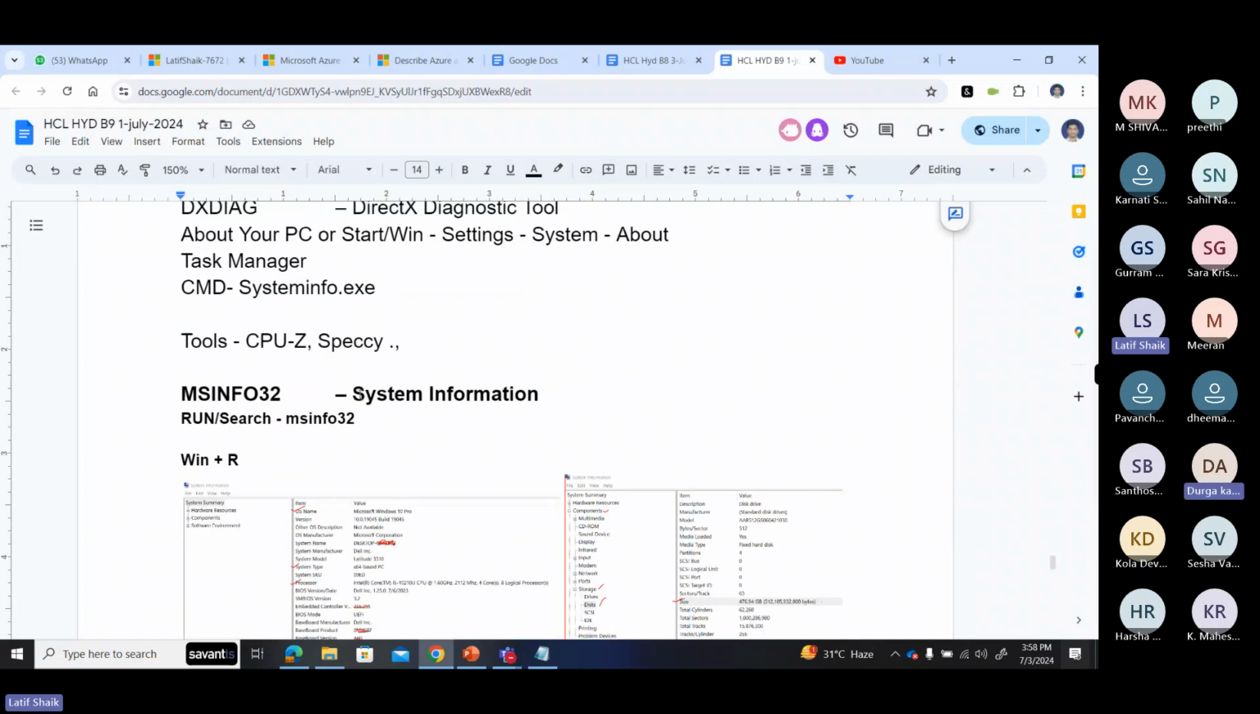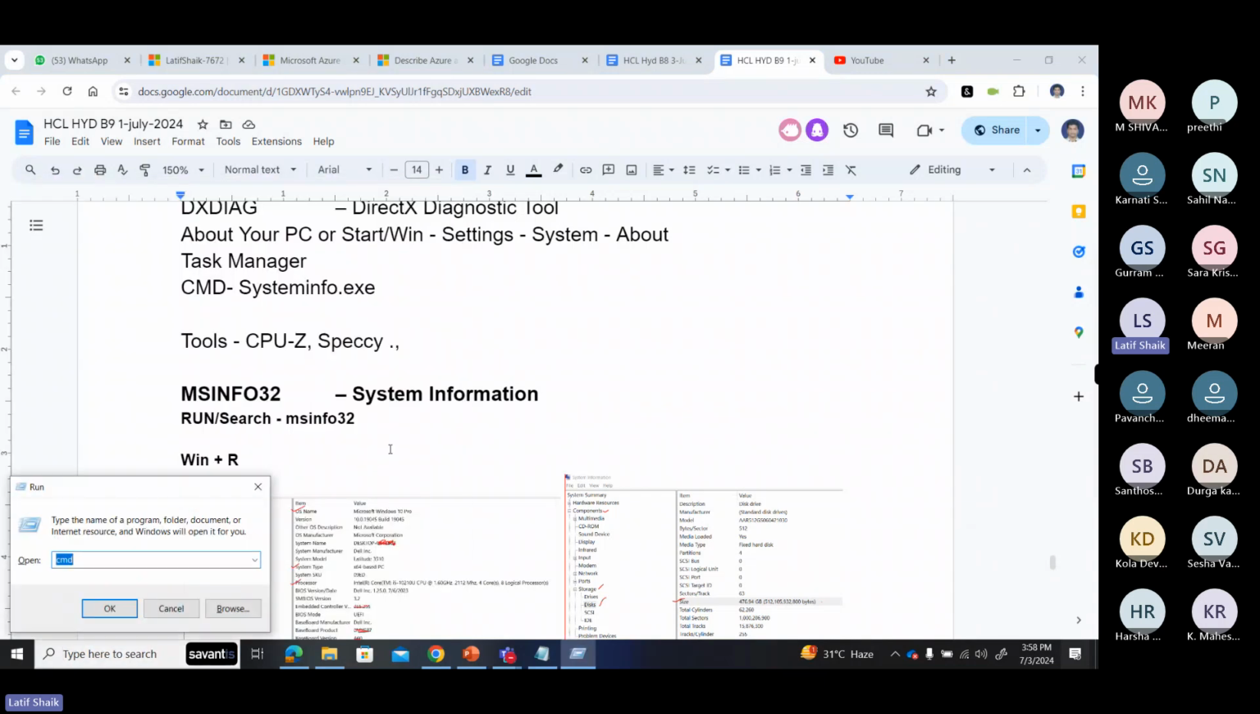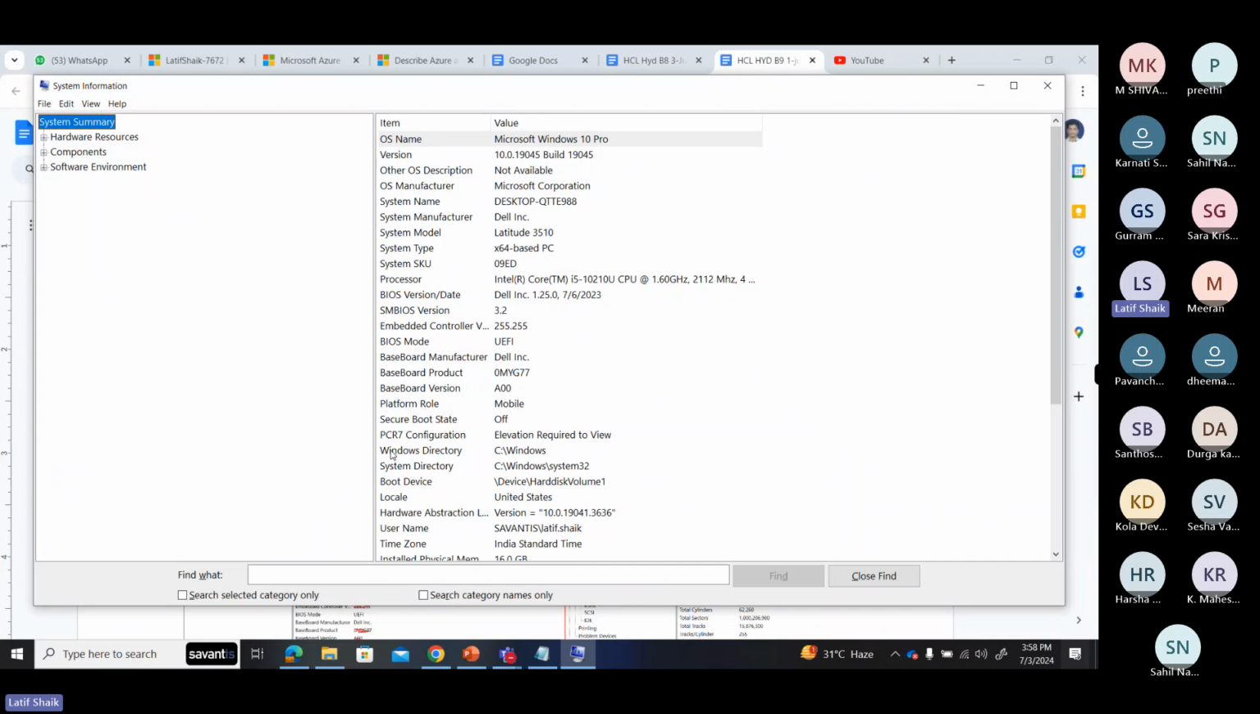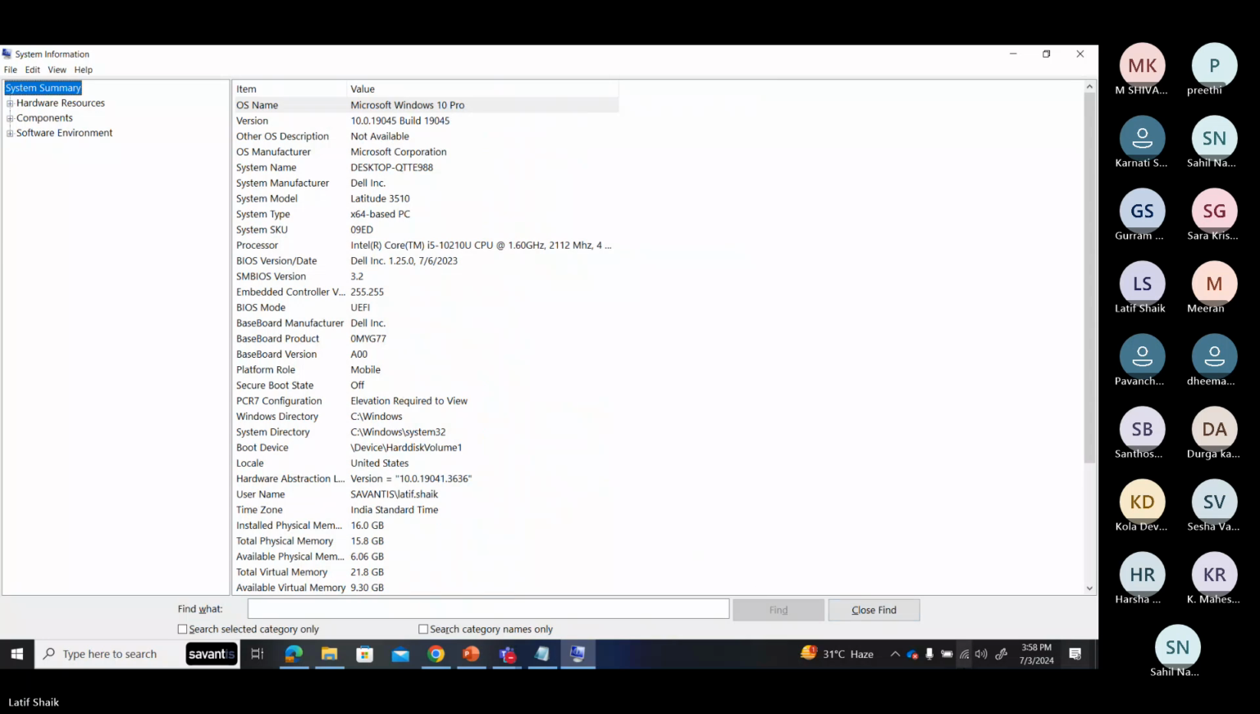It is nothing but system information. You can simply go to search by pressing the Windows button, or you can go to Run and type msinfo32. In Run, or directly in search, you can type it. Okay, this is the system configuration. So look here. I will take this screenshot.